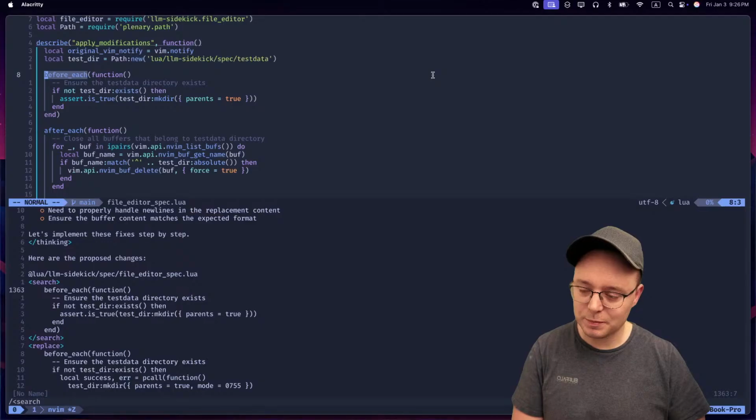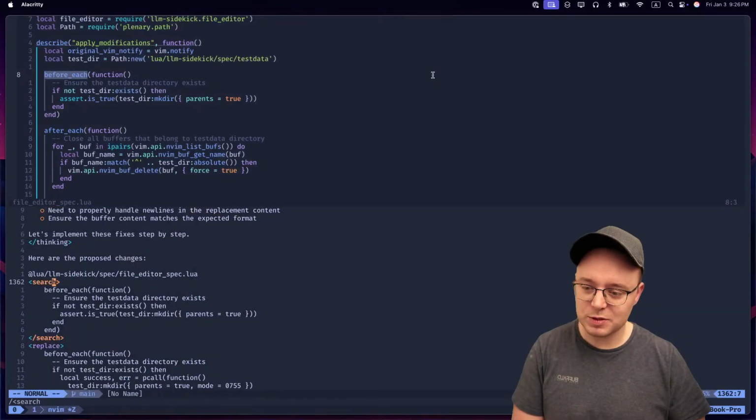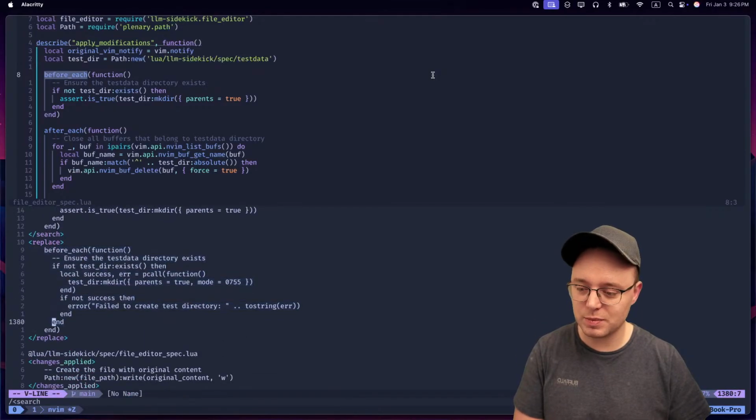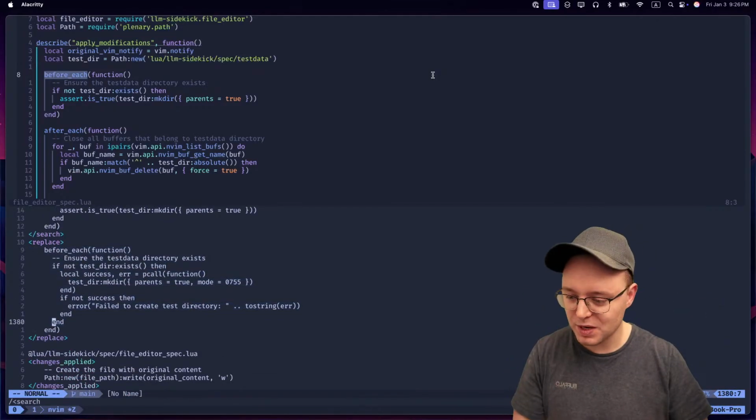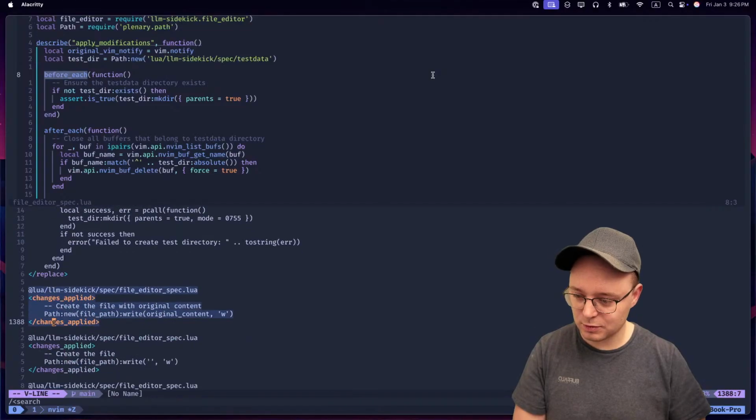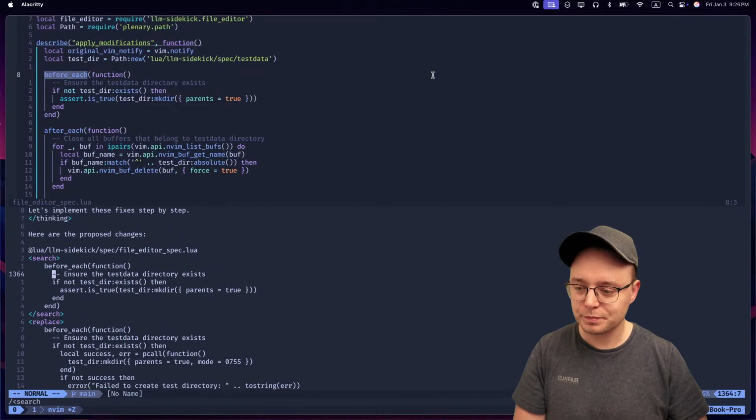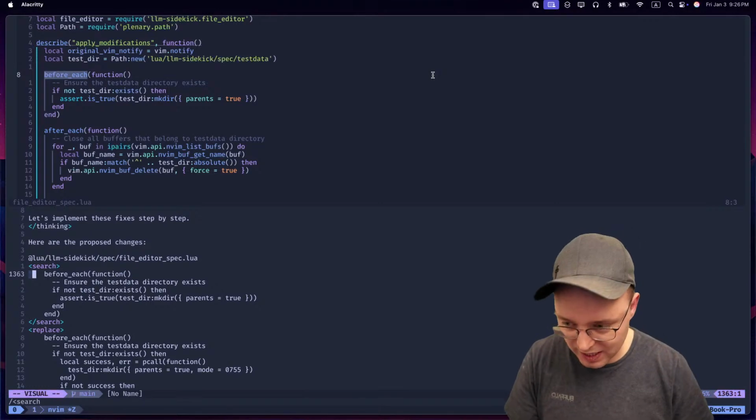So here's an example. My plugin does these replacements where the LLM gives me the code that it wants to search and then the code that it wants to replace with. Basically search and replace, very easy. And this is what the successful change looks like. Once this change is applied, it'll basically be gone. And today I want to fix this.